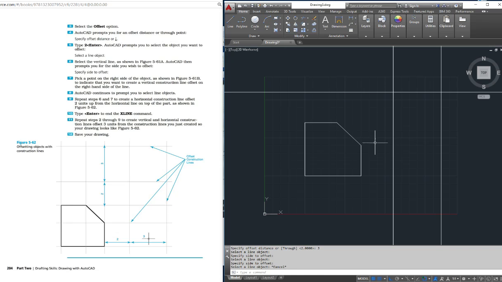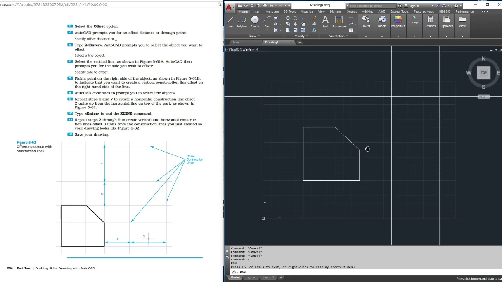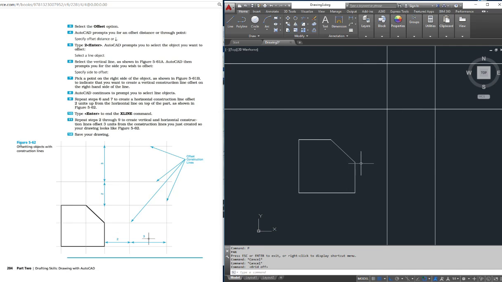Now you can see I'm a little outside of my limits. So I'm just going to turn my grid off now because I don't really need it anymore. F7 turns off my grid. F8 turns my ortho on and off, and F9 turns my snap on and off. So I'm going to turn the snap off and ortho on.